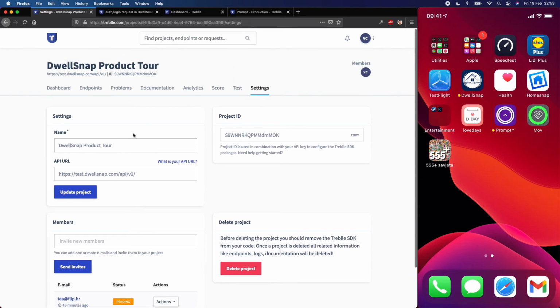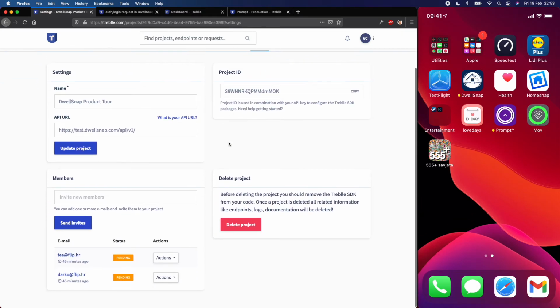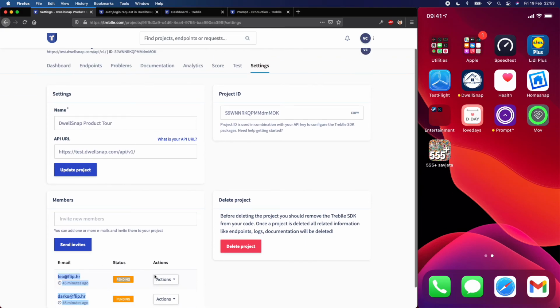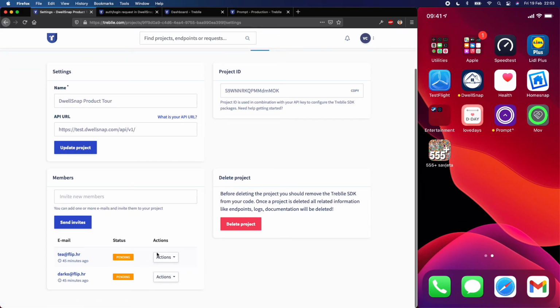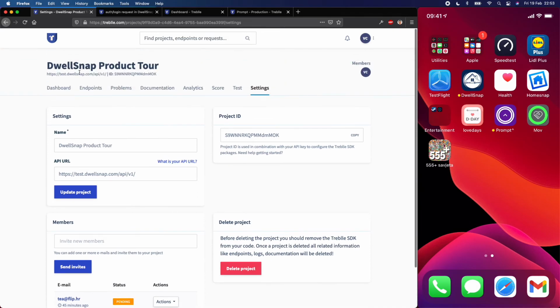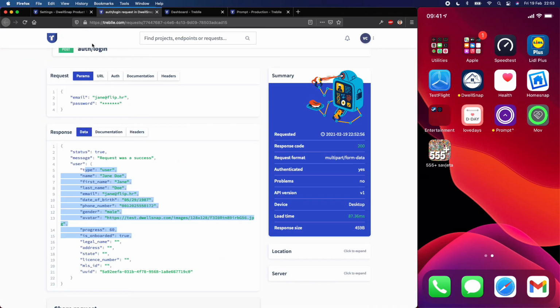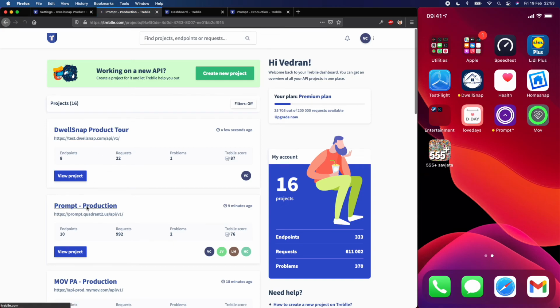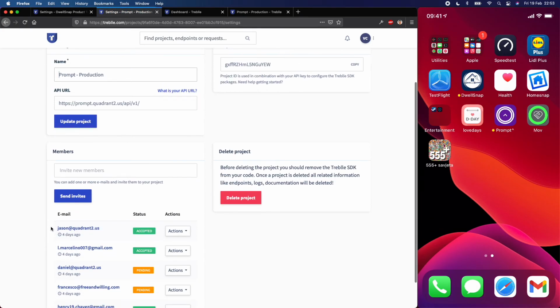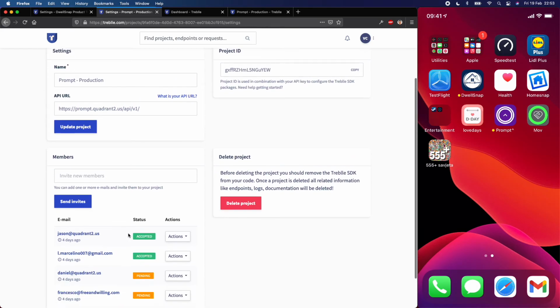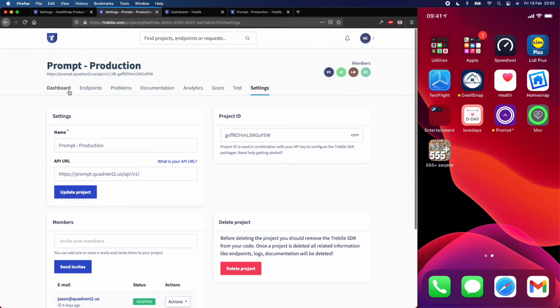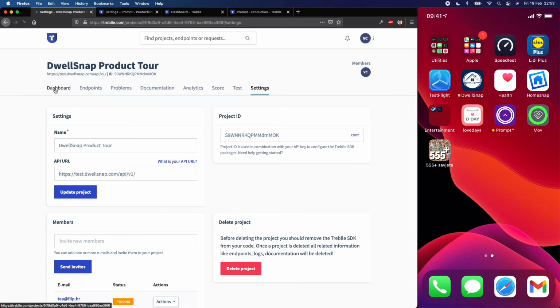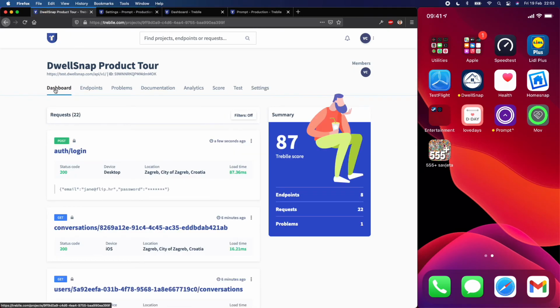Under settings, you can see this is my project ID, and I've invited a bunch of members here. I can send them the invite link, or I can delete them. I think I've shown you on other projects, for example this one, that we have other members who have actually accepted the invites and are using the system as we speak. So that, I think, brings us to an end as far as this part of the demo goes.